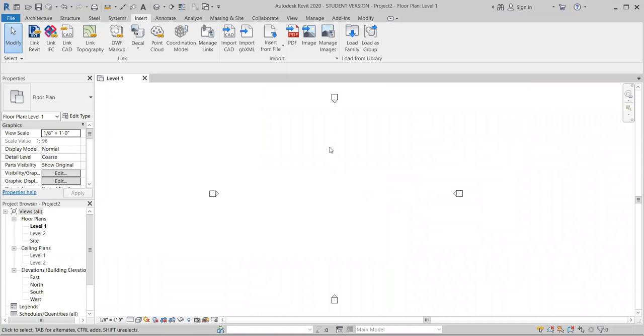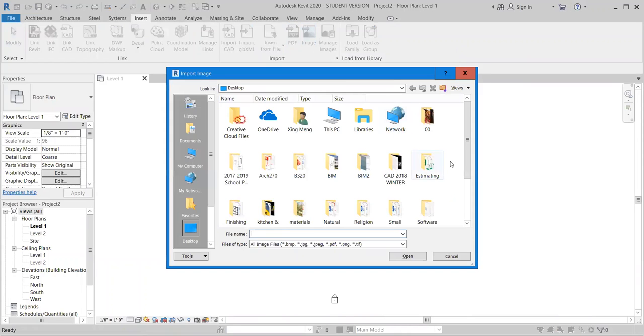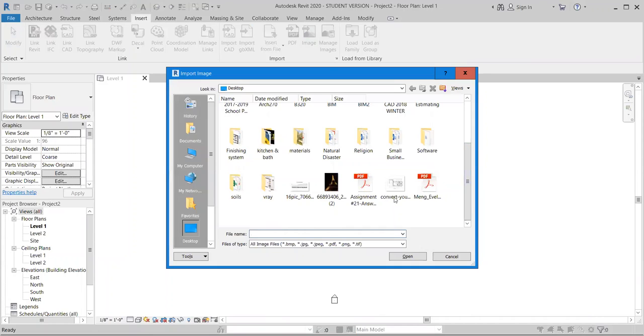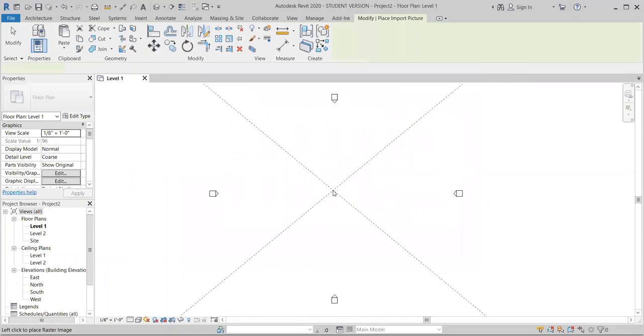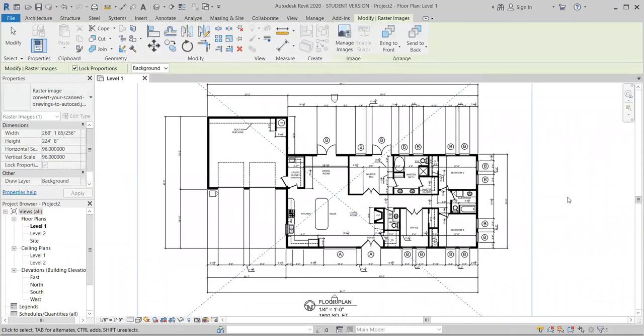Today we're going to look at bringing in a background image and getting the scale set correctly on a one-to-one level. So first, what we're going to do is insert an image. Click the Insert tab, and there is the image button, and then we're going to load up the floor plan image in Revit. I'm just going to put it right here.